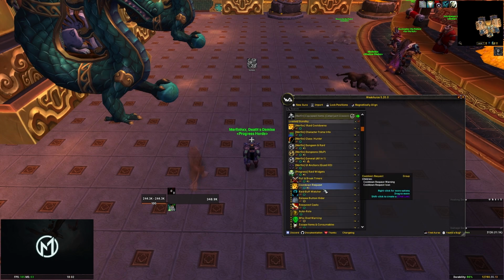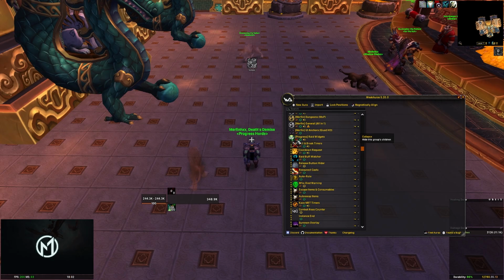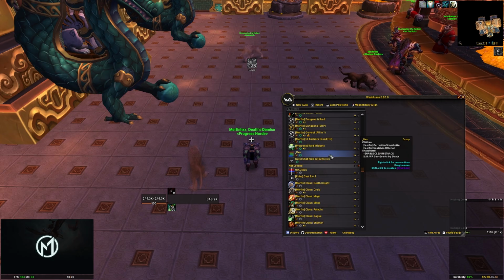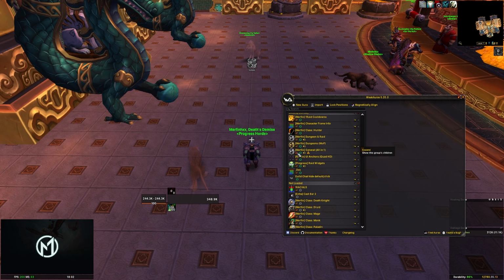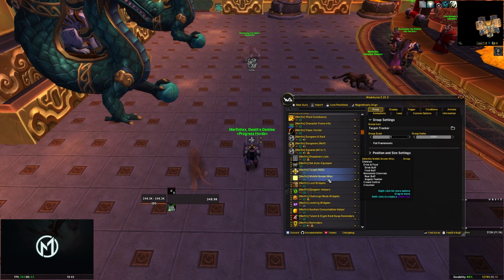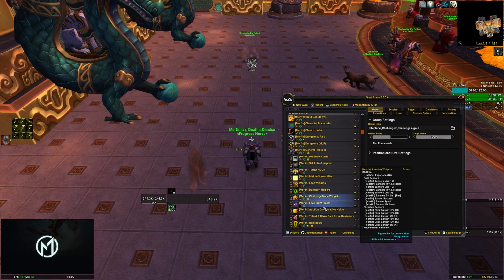And yeah, that's basically it for raid widgets. Now let's talk about the anchors and how you can reposition this stuff in case you don't like the default positions.